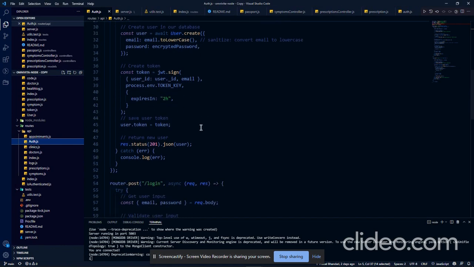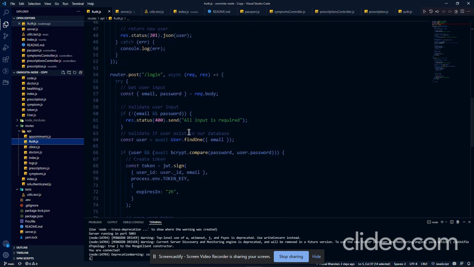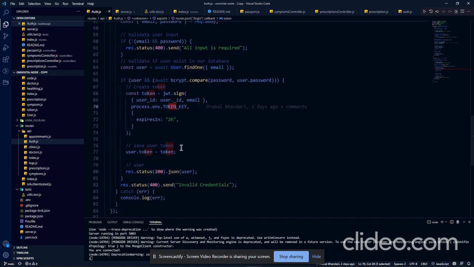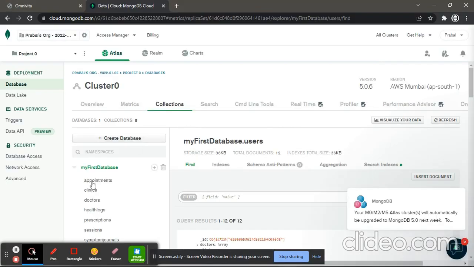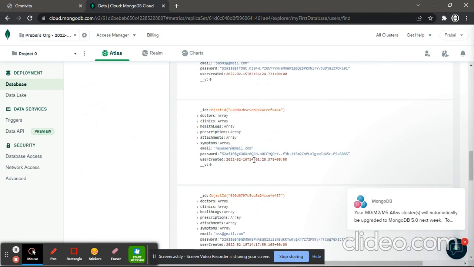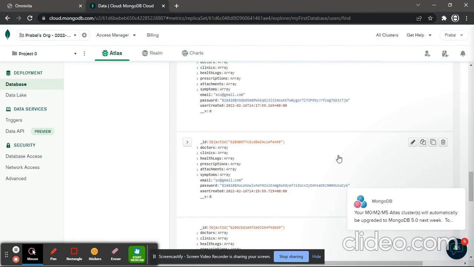There's also login, in which first there is validation, and then we find the email and the password, we find the token, and if everything matches, then it's a 200 status, which means the user has been authenticated. And here you can see the user's password, which is encrypted, so that we cannot find out what it is.